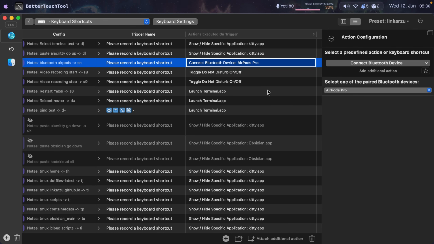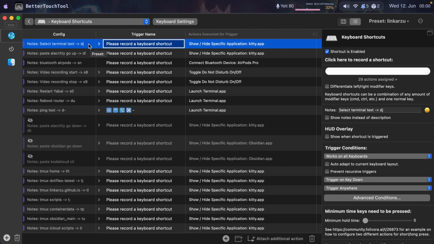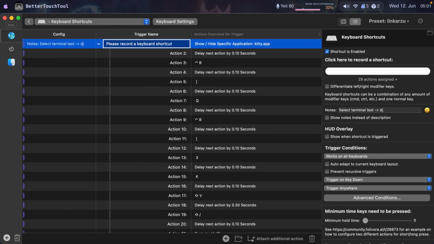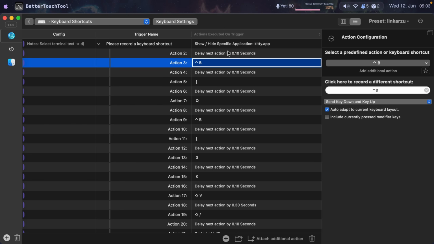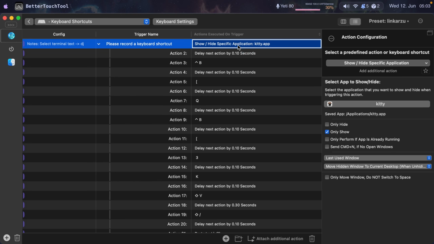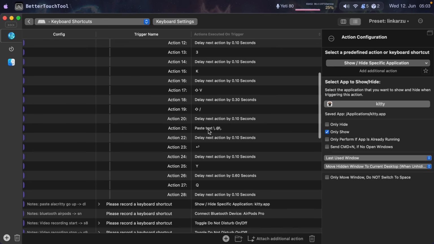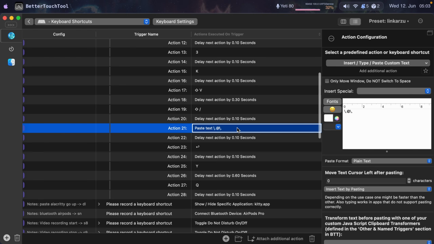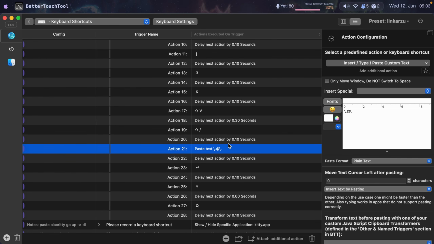Now I'm going to be moving to the more advanced stuff that I do with BetterTouchTool. Here's a shortcut that I use to select text from my terminal. It does a lot of stuff, so it might be a little bit complicated. So this shows the application that I have here, Kitty, then executes a series of tmux commands. If you don't know what tmux is, I have a video on that. You won't be able to see it on the top right corner. But by executing these tmux commands, I'm able to search for text and select text back in my terminal. Let me show you how it works.